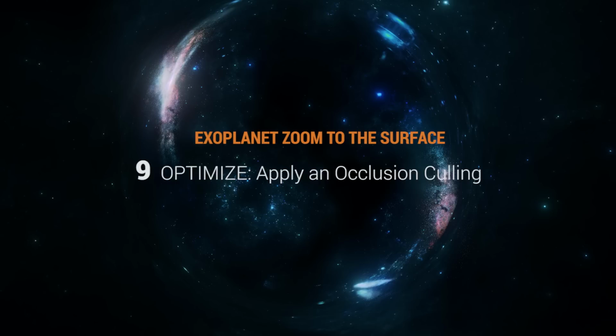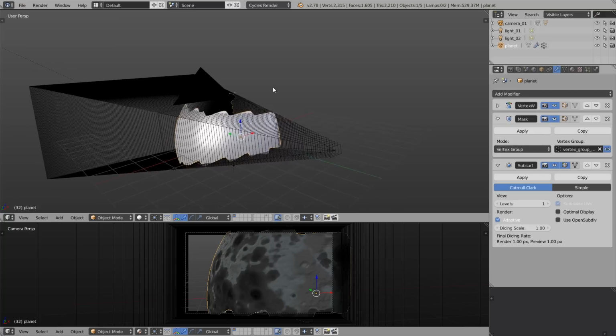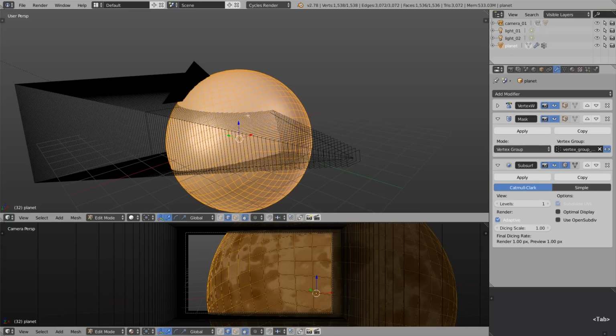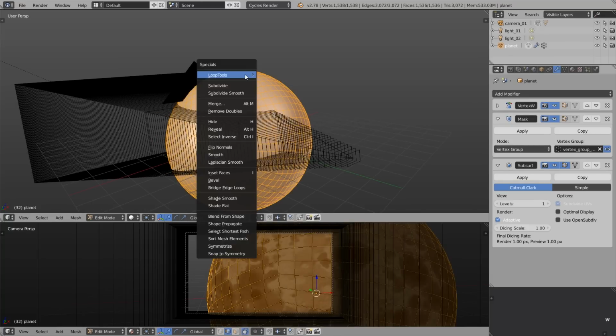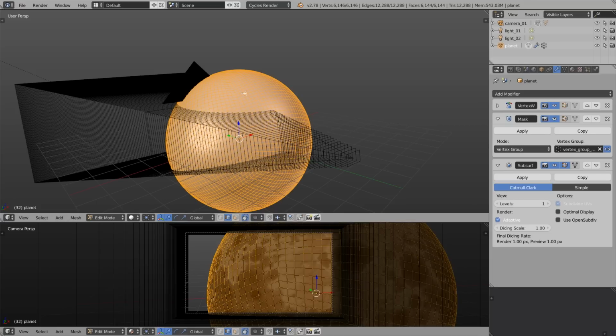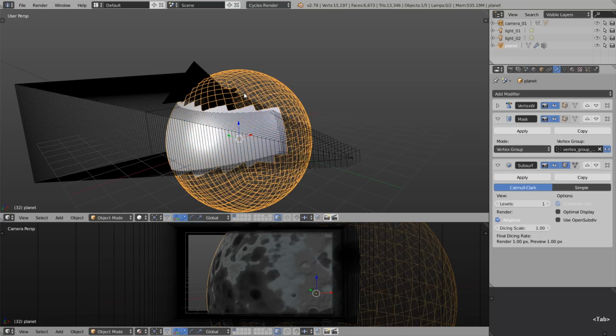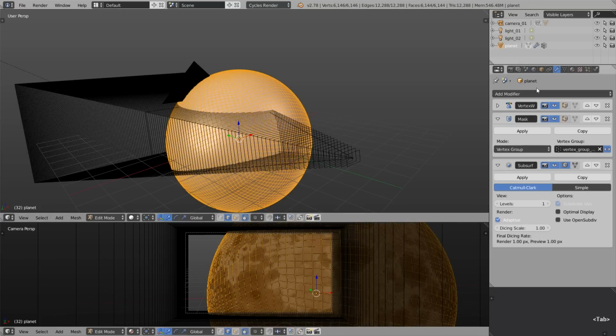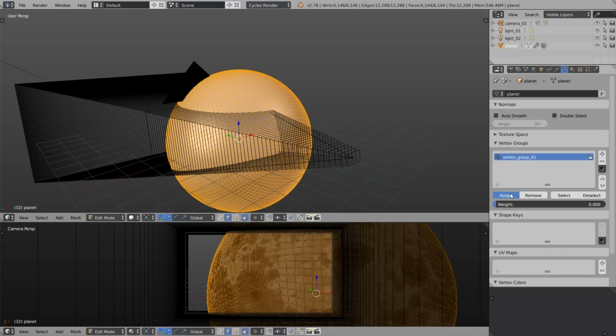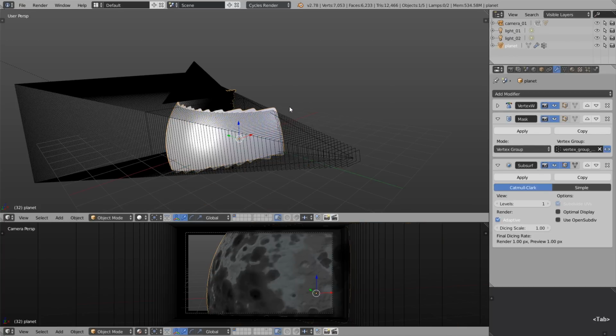Now let's implement an occlusion culling. So we have set up the camera view culling, but what happens on the other side of the planet? It should be hidden too. But first let's subdivide this sphere again, because I think we could use a little bit more high resolution stuff. Go to this tab and hit assign with all vertices selected. And now we have the more high-res edges, which is good.